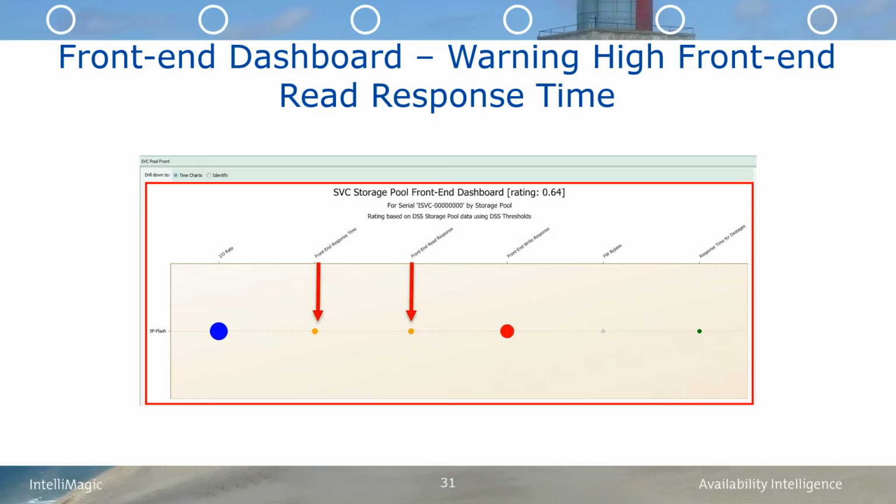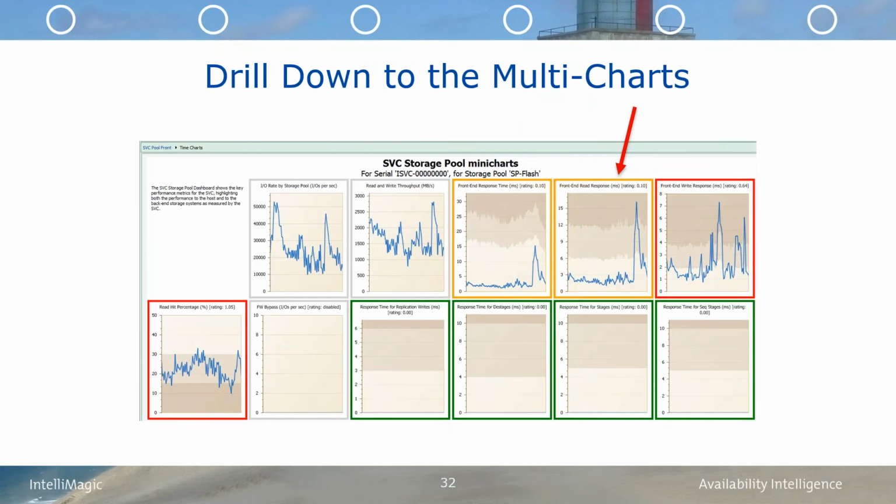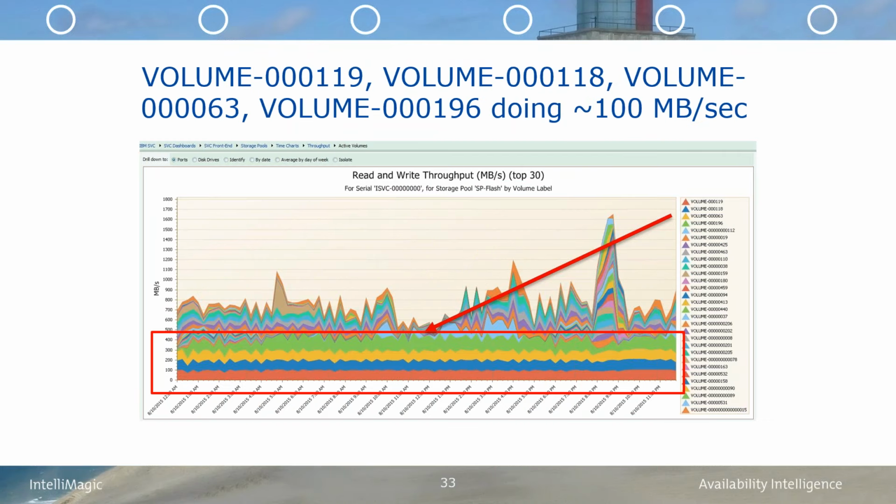In this scenario, I'm not going to drill down on the writes. I'm only going to look at the read and the overall, and primarily this is a read workload, so that's why I'm looking at it. The write is a different use case involving replication. So I drill down to the multi-charts that show me the workload and the response times over time, and I can see that the throughput peaks, and when it peaks, the read response time peaks, and there's also strong correlation with the overall response time.